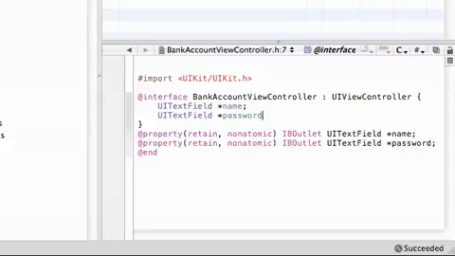And you know how I said in the last tutorial that we're done coding for now? Well, I actually lied. I forgot one little semicolon in my interface right after password. So go ahead and add that, because if you don't, you're going to get an error.